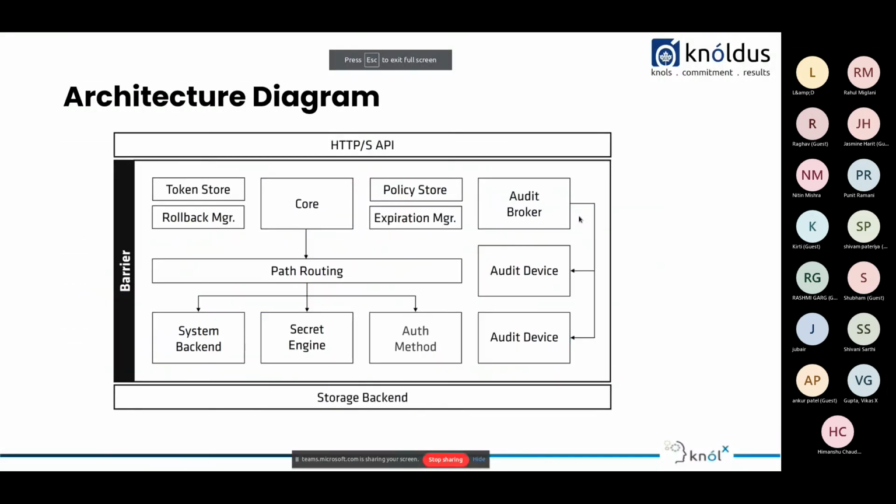All right, let's deep dive into the architecture diagram. So the Vault architecture diagram is basically divided into three parts. First one is the HTTPS API. Then the second one is the barrier, which contains all the core components of Vault. Then we have a storage backend, which is not part of the barrier, because we should use a separate storage to store our secrets, right?